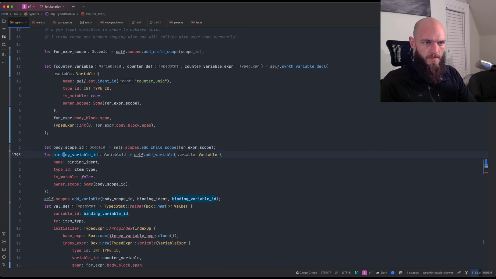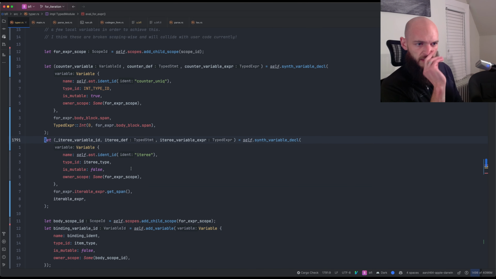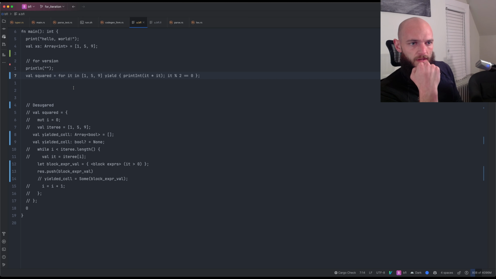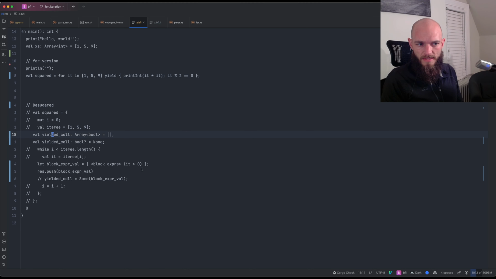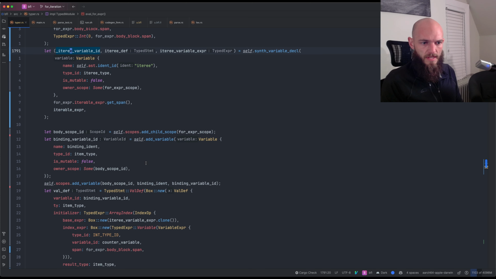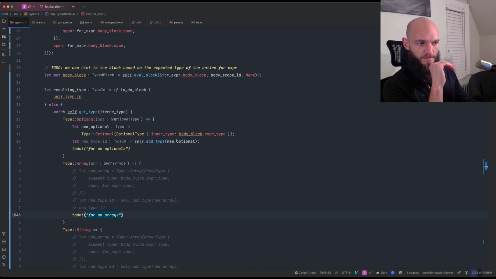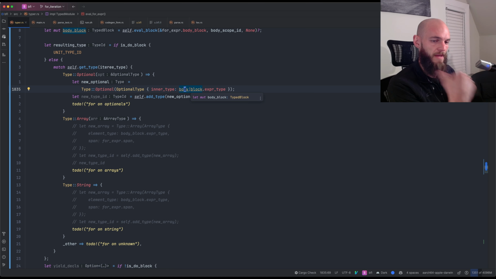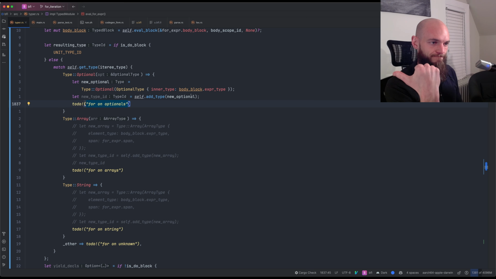So the binding variable, where's the other synth? We synth the counter and we synth the itery back over here. That would be this guy and this guy. These always exist. So we synth these, we evaluate this block. Now we know what type it returns, and now we synthesize this. And we've got to finish computing this type now, which I'm happy to finish implementing now that we have what it needs. So again, we're going to have to come back here and make sure this falls back to the type hint, or that it honors the type hint if we're given one.